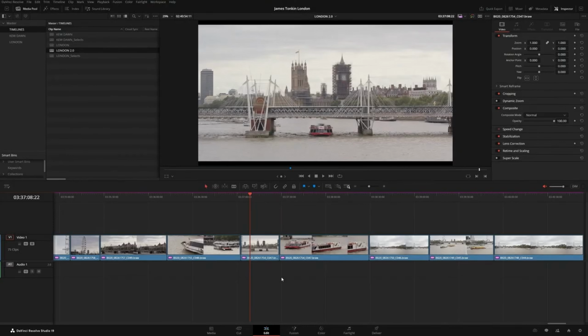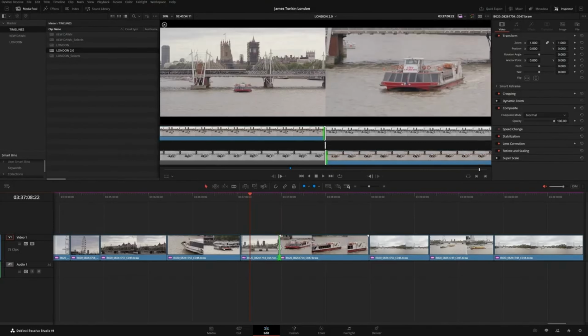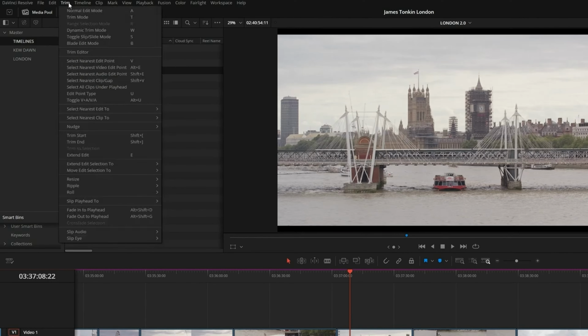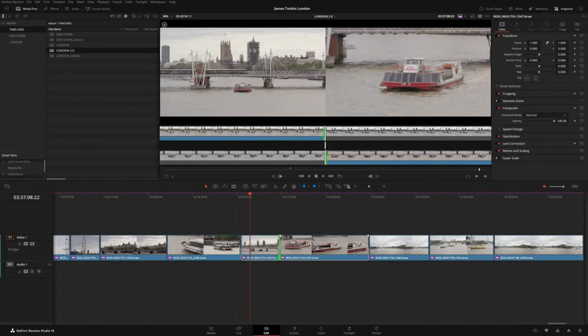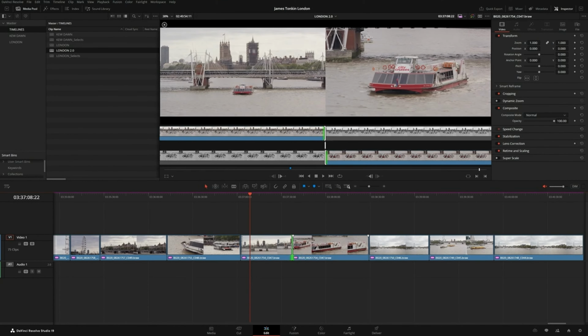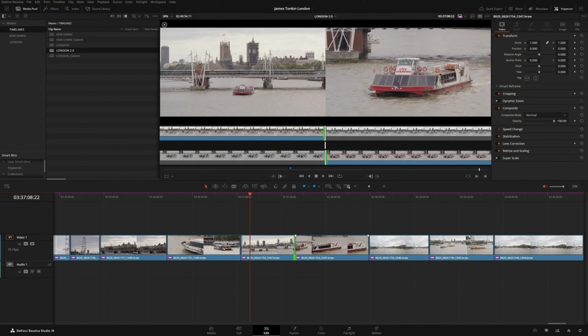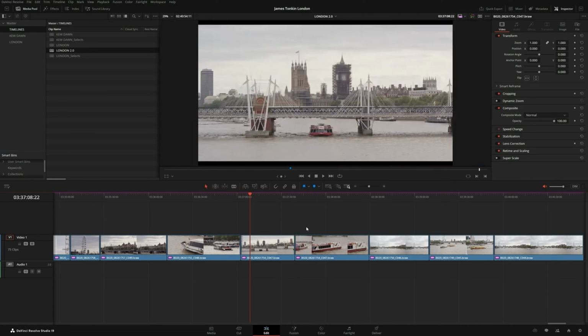A trim editor is now available in the edit page. Double-click an edit point or choose trim editor from the trim menu to activate it. Drag or use the comma and period keys to refine your edits and transitions while observing frame count and placement of neighboring clips. Click outside the interface to exit.